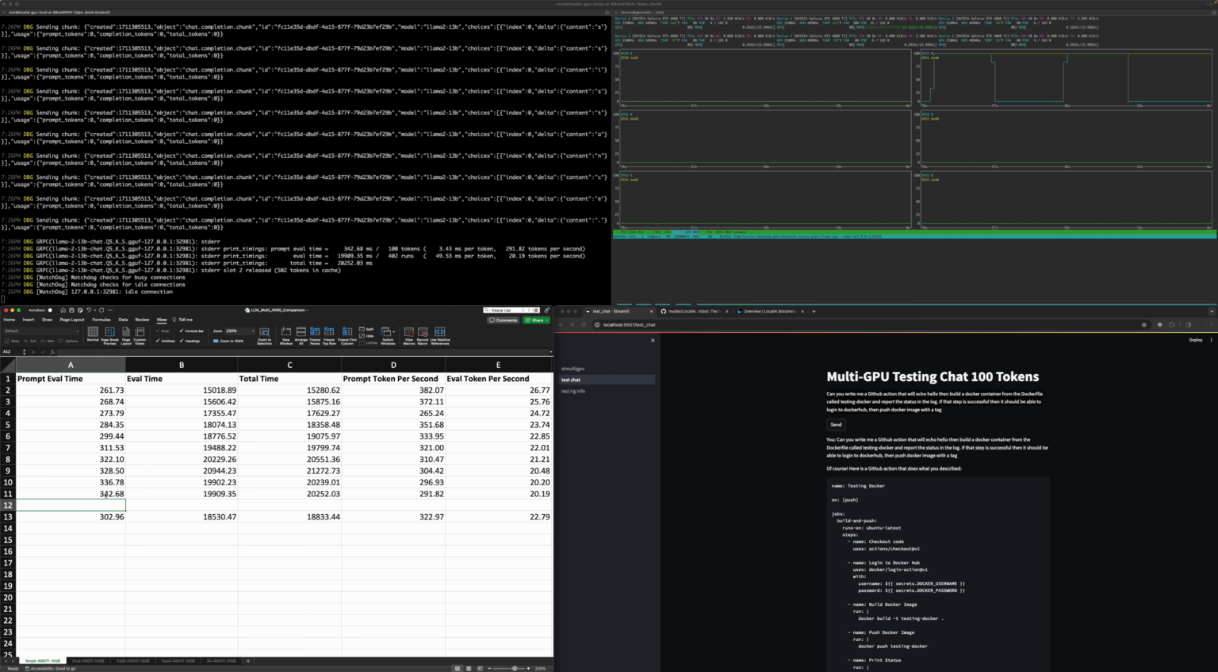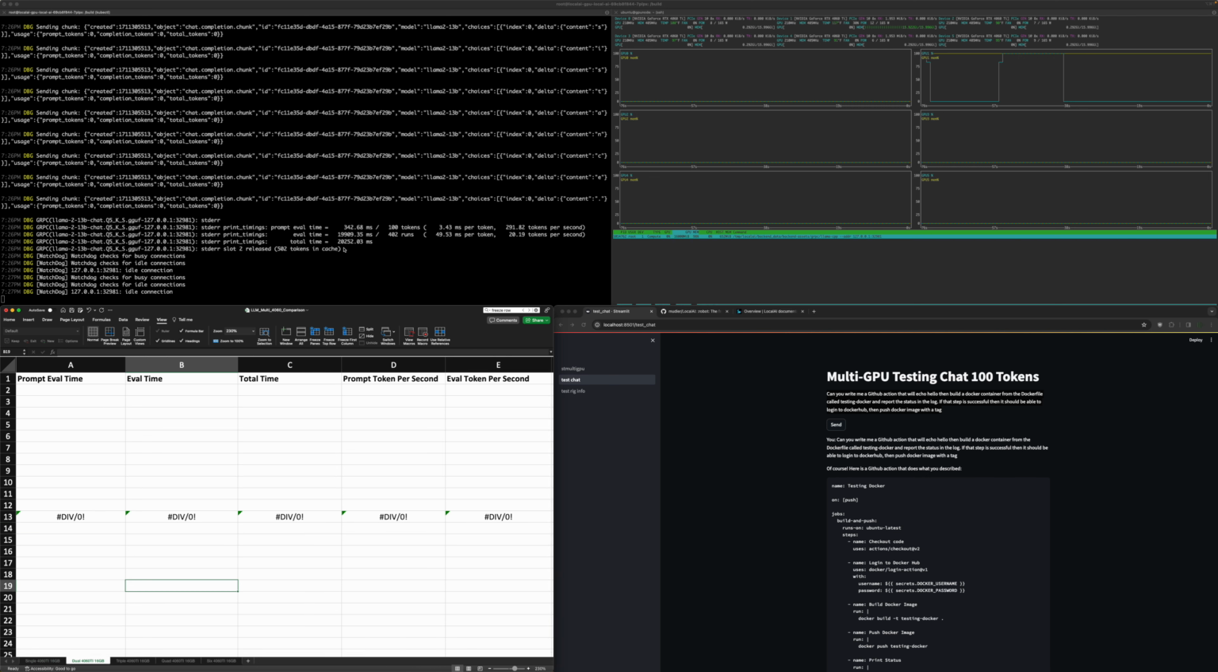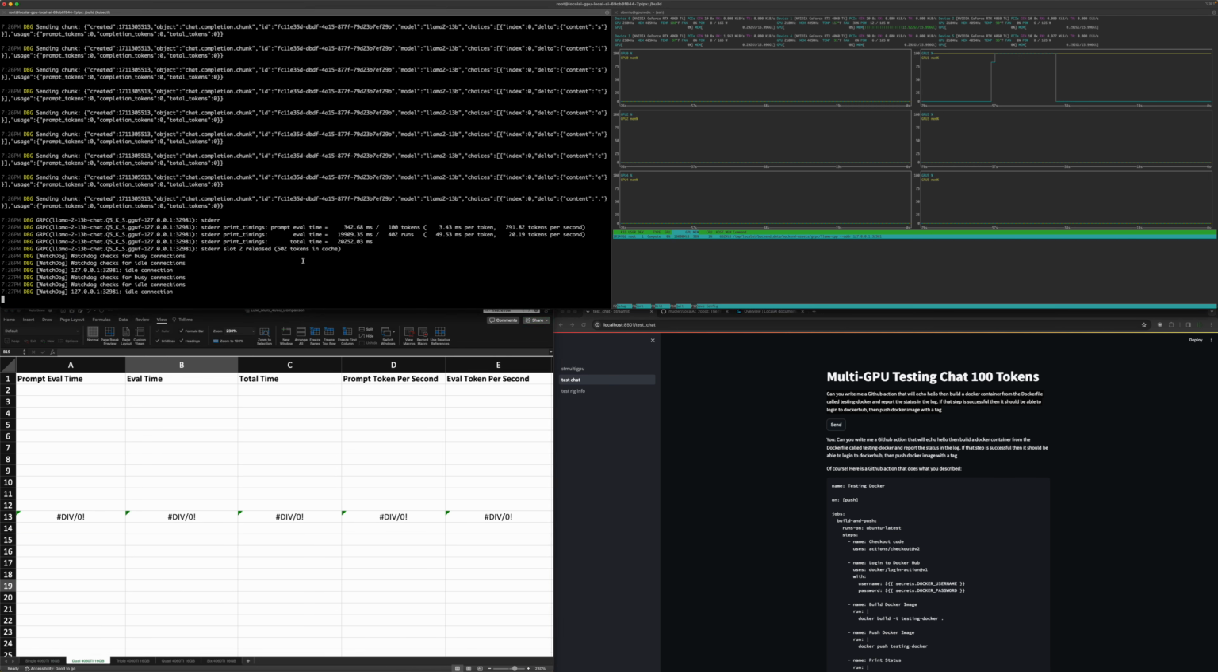So that was 10 runs, and you can see it does change a little bit, but pretty much very, very little across the runs. But we can see down on line 13 here that we actually have our averages across the board. Let's go ahead and move over to doing the dual 4060 testing. So let me swap over to that sheet, and we will go set that up.